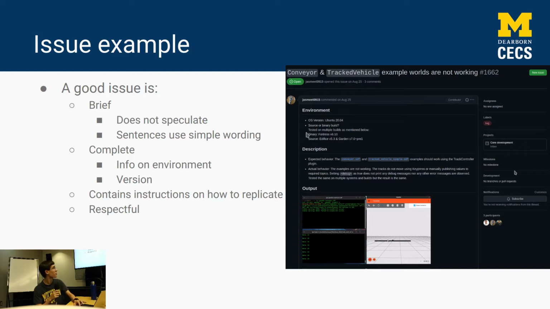So here's an example of an actual issue. I just grabbed a random one from the Gazebo repository. You can see each issue will have a nice title, and then also just a brief description of what the issue is. So just some general guidelines on an issue, because I've seen a lot that are like 2 or 3 words, and it makes me a little sad. Generally, you want an issue that isn't too long. So it is brief, but it should be complete.